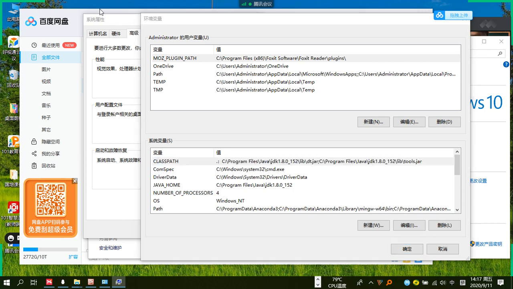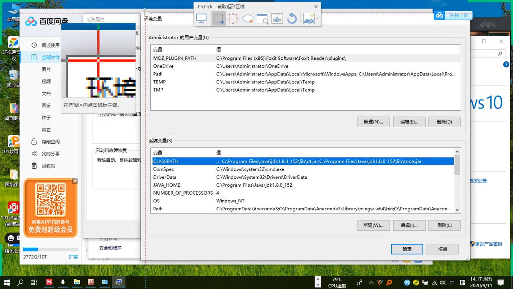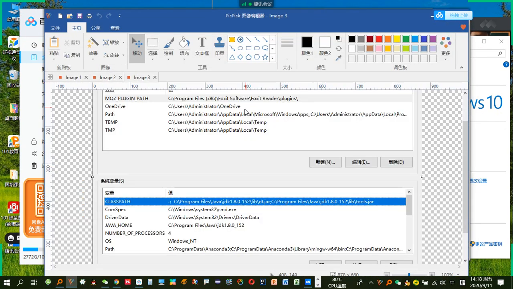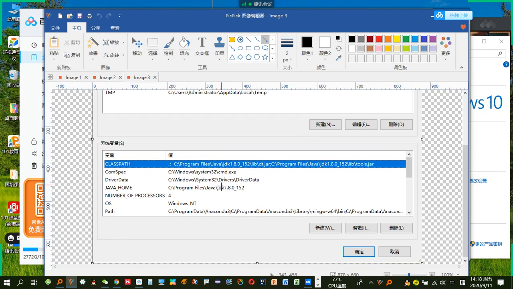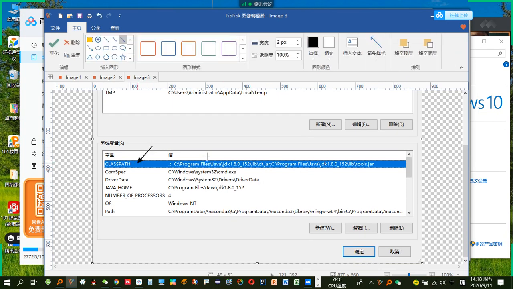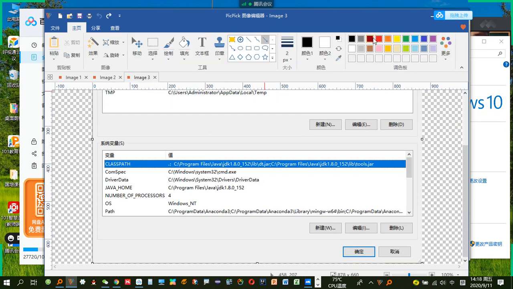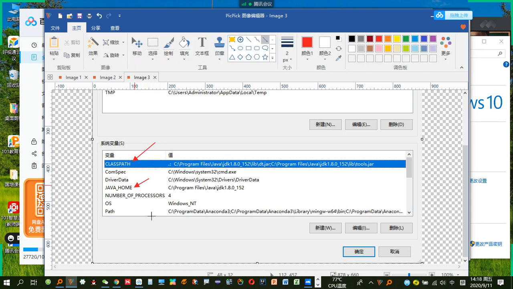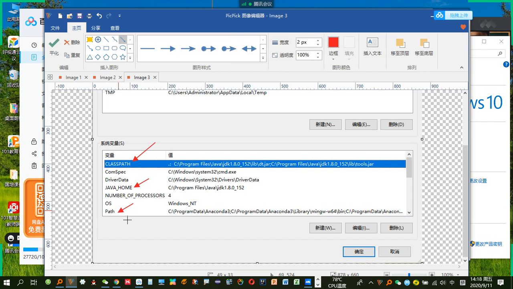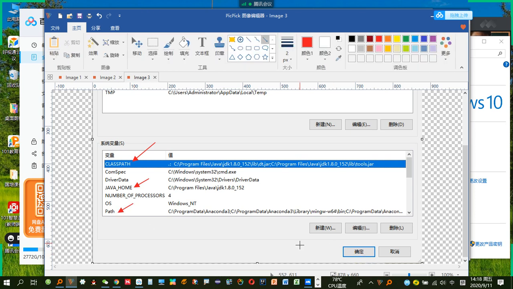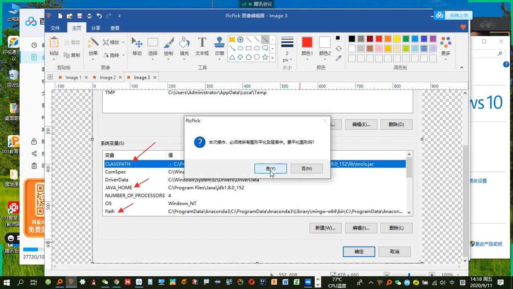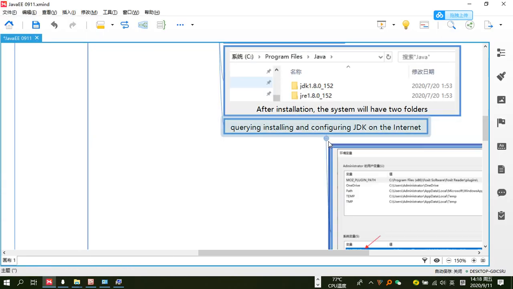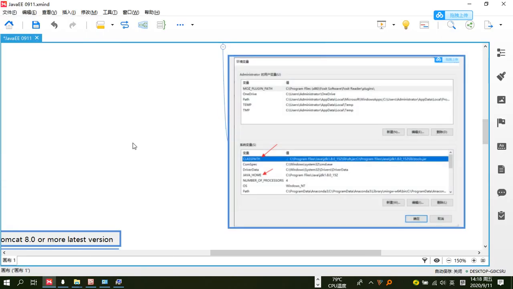You need to find the system variables, and here is the class path. This is the class path, and this is the Java home, and you should also add to the path. You need to set things up this way.